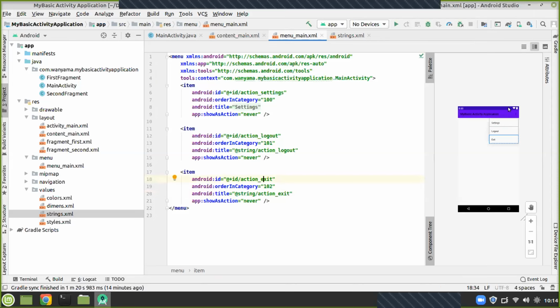So what we can do, ladies and gentlemen, is simply switch the show as action from never to always. Then you will see the difference. When I switch it to always like that, as you can see, it is going to appear right up here, guys. It is super straightforward. So instead of appearing as a drop down, it will always show up on the action bar right up there.